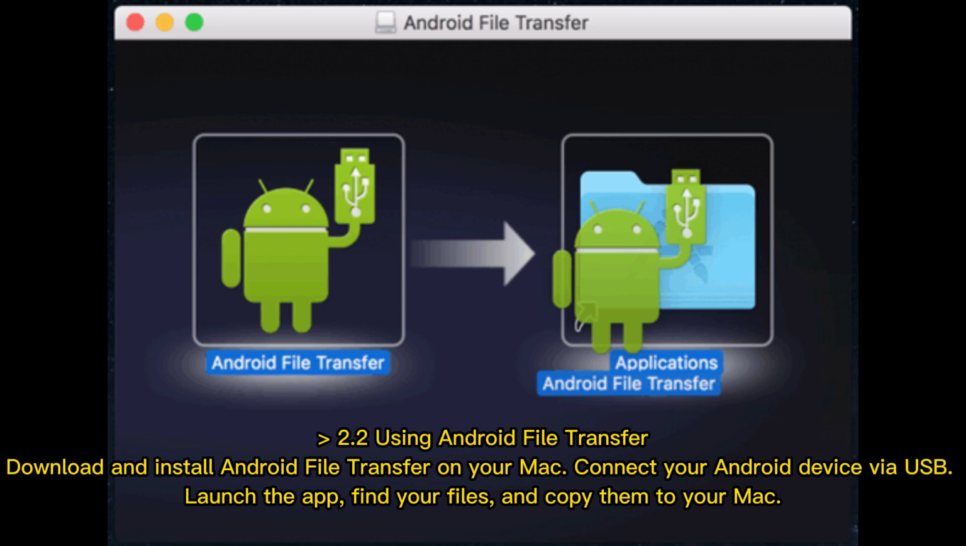2.2 Using Android File Transfer. Download and install Android File Transfer on your Mac. Connect your Android device via USB. Launch the app, find your files, and copy them to your Mac.